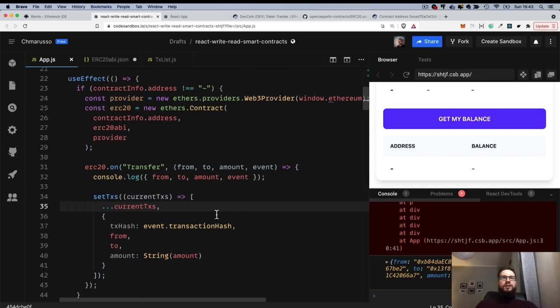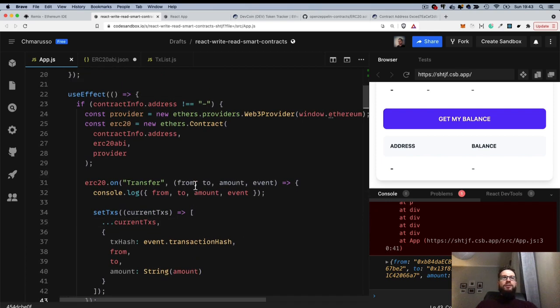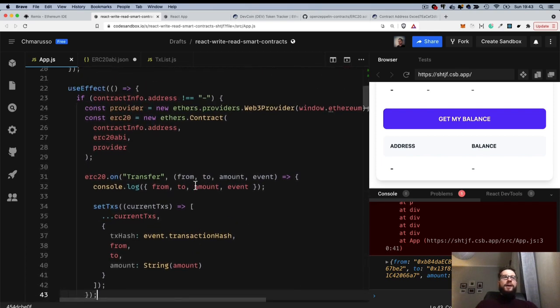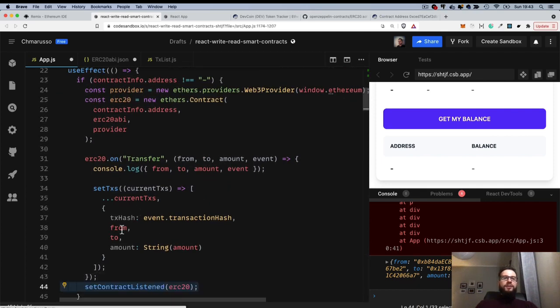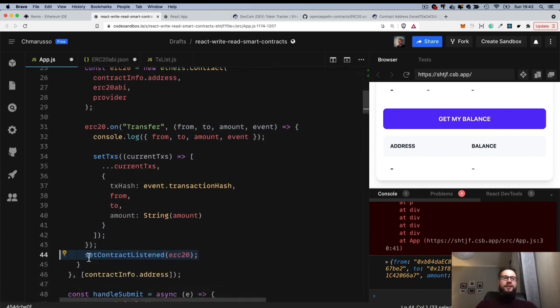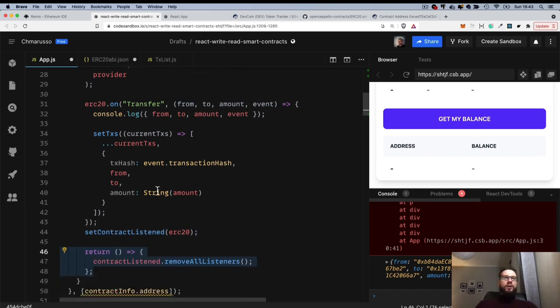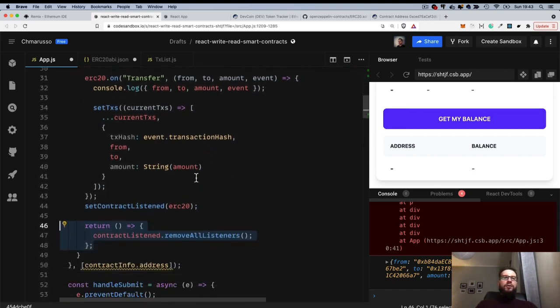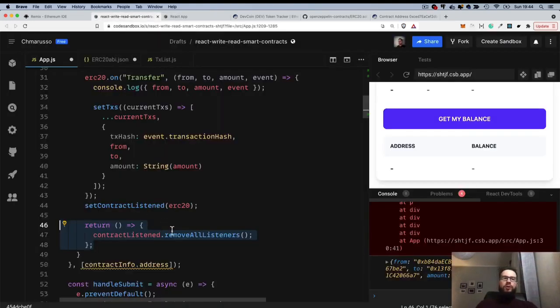So it's pretty nice. Of course, there is one thing that we still have to fix with this useEffect, because we are not doing any cleanup here. So I will just create an instance of this ERC20 and keep it in the state of the application. Whenever we are closing the application or unmounting this component, we want to remove all listeners, because we want to avoid a situation where somebody changes the smart contract address and we still have some old listeners.